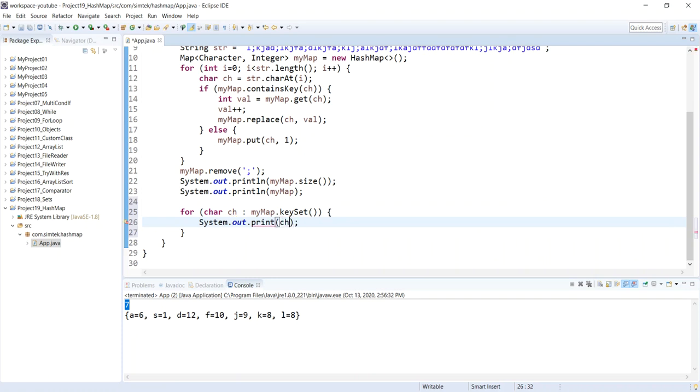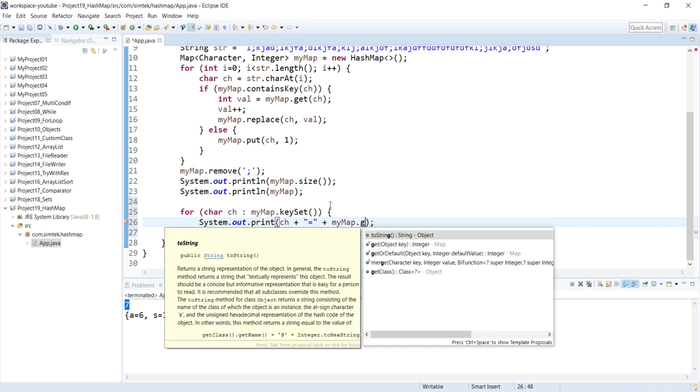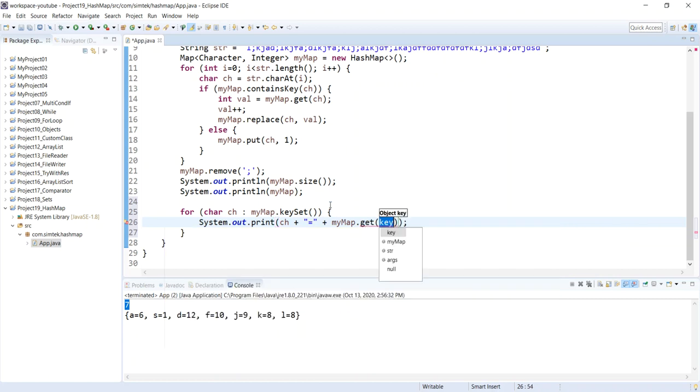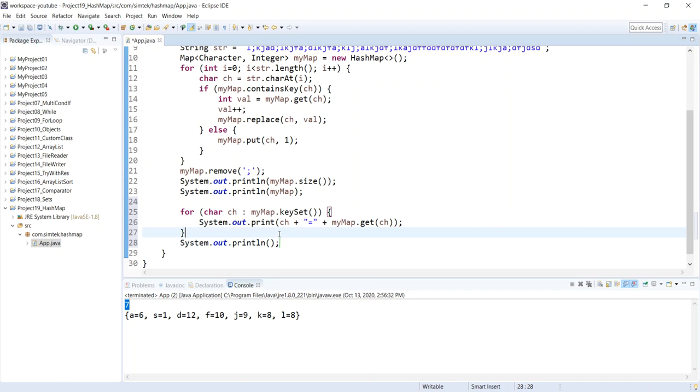I'll say ch equals my map get, with the key. So this is a little bit more time consuming because first we get the key set and then we have to look up each individual value, right? Most of the times that won't be a problem. And this is a little easier to remember. I'm just gonna put a new line here.